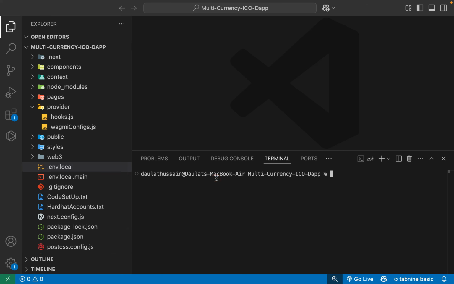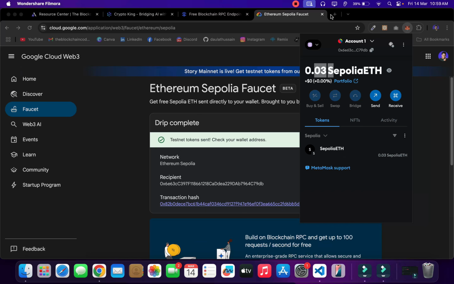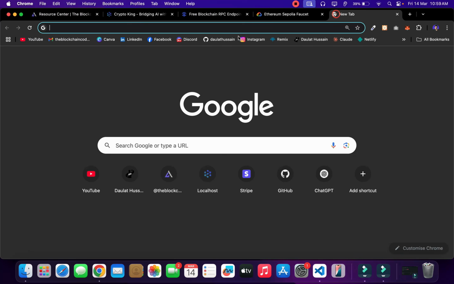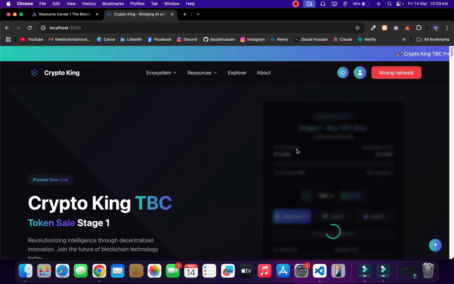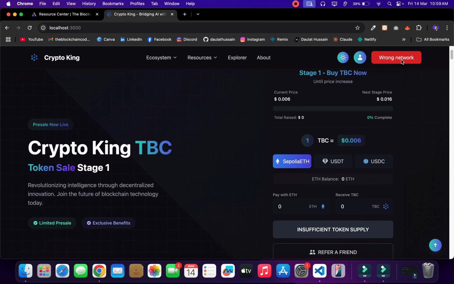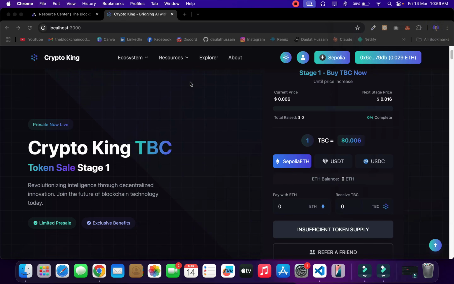Now I can simply open it up and type npm run dev, and it will start our application on localhost 3000. It started. Now I can simply come back here, open a new tab, and click on this localhost which I have saved. I'm going to close all of this, and here our application is started on localhost 3000. You can see wrong network. So I can simply click on this and it's going to switch back to Sepolia, and click on confirm. So I'm switched.